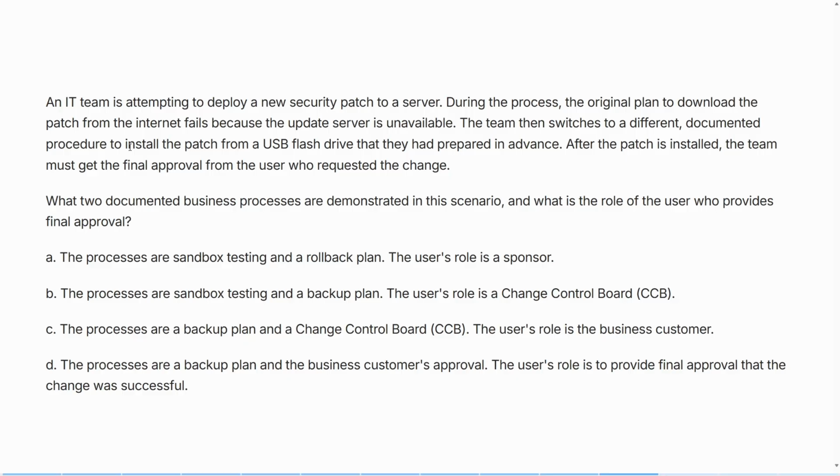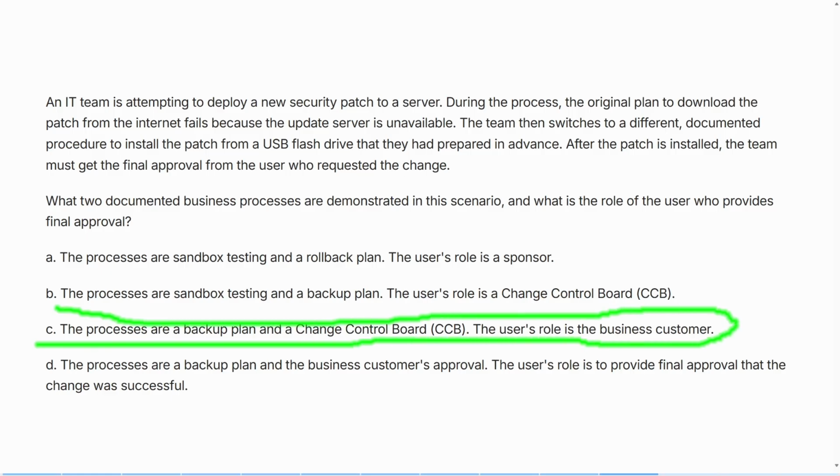Pause the video and have a think about it. Your answer is coming in 3. Please pause the video and do have a go. 2, your answer is on its way right now as we speak. 1, absolutely, the answer is going to be C, guys. That answer is C. All right, the processes are a backup plan.